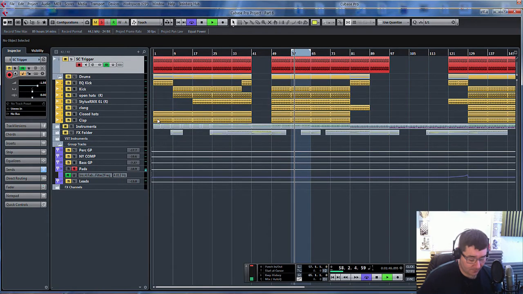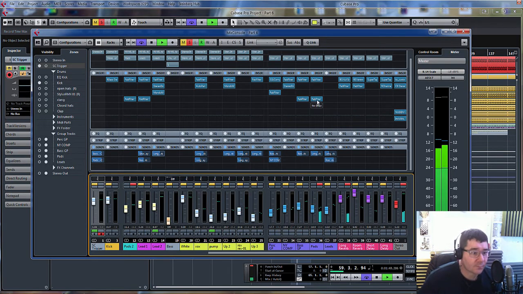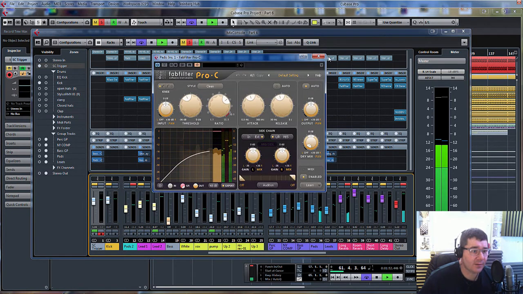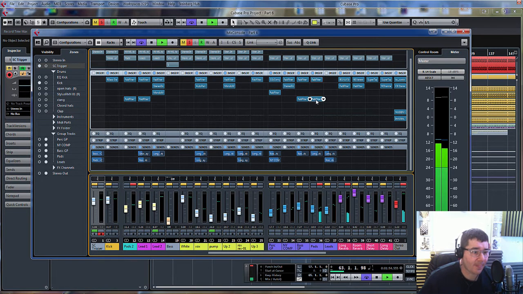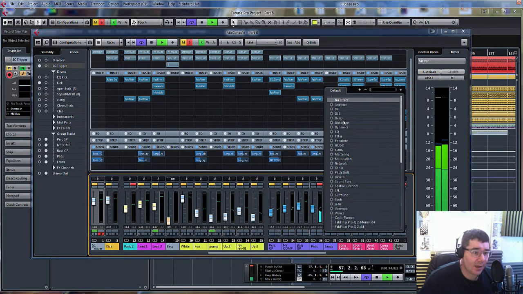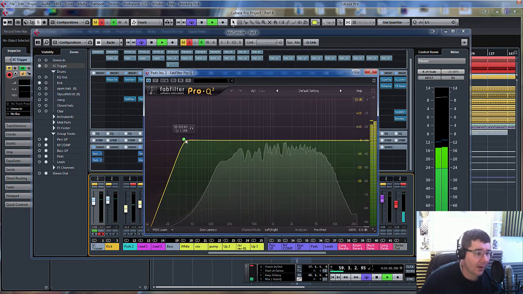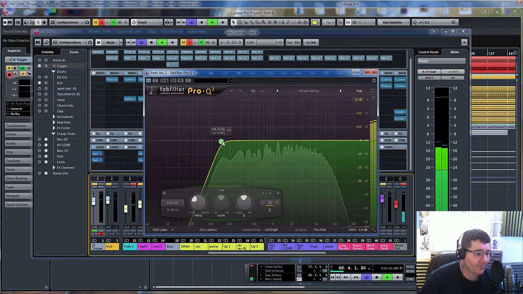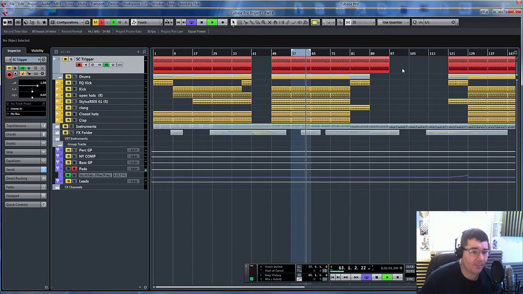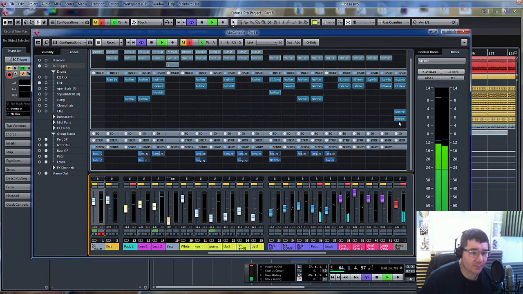I could now go in to the mixer. And what have we got on there? We must have an EQ. No, that's my compressor. That's a simple one. So for instance, I could put a Pro Q on there and just roll this bottom end off, just to free up a little bit of space in the mix.